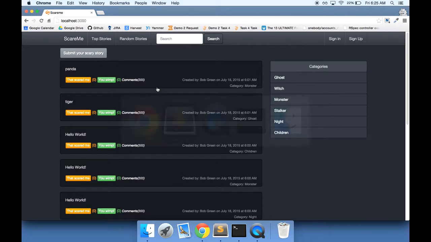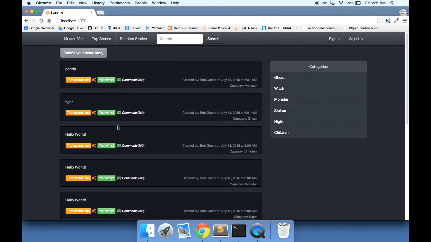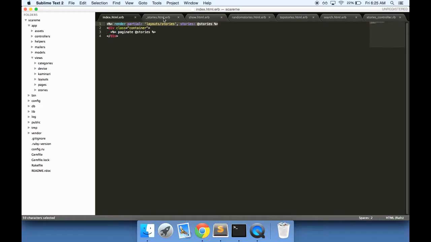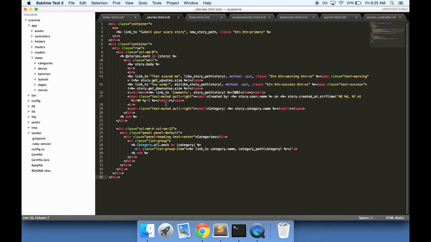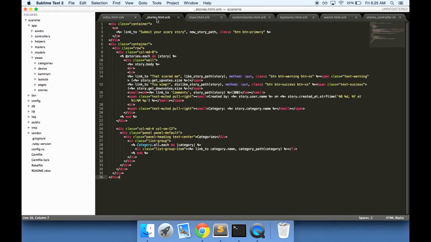So the reason we do this is so that we don't have a ton of duplicated code. If we ever need to change anything with this view right here, we'll only have to do it in one place, which is in the partial. And then everything else is just calling it. And one thing that I did notice is that the comments here is not functional. It's not working. It just says 300.